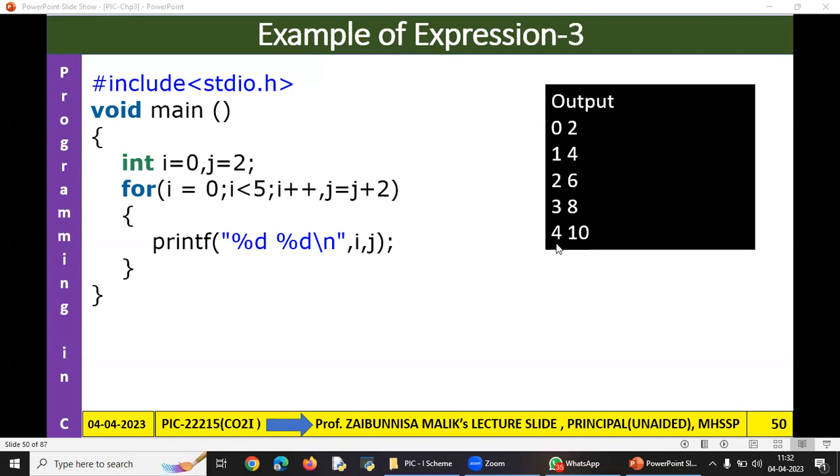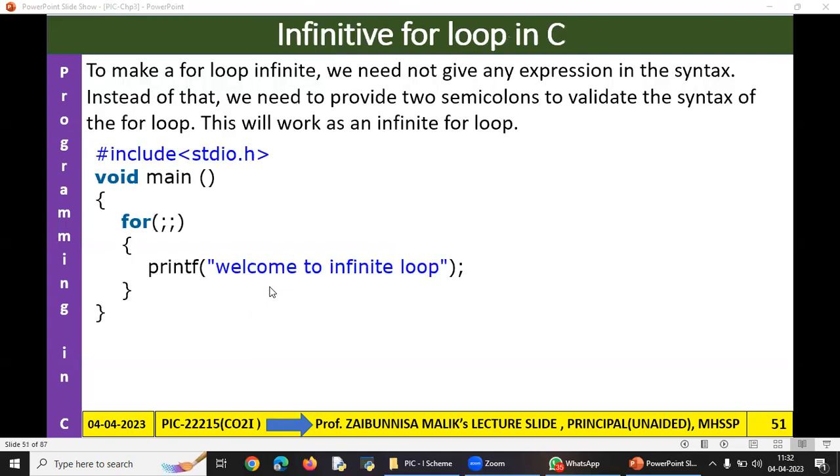So when i is 4, j is 10. And when i becomes 5, it will stop. Is that clear? Yes, ma'am. Okay. Next one is the infinite for loop in C, right?